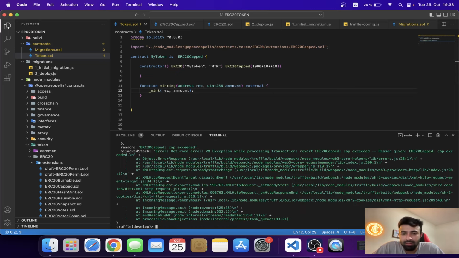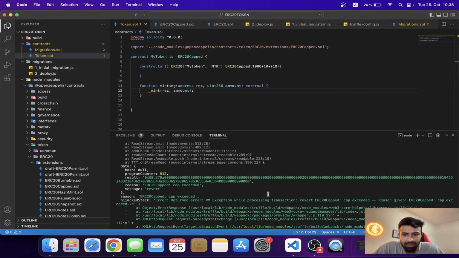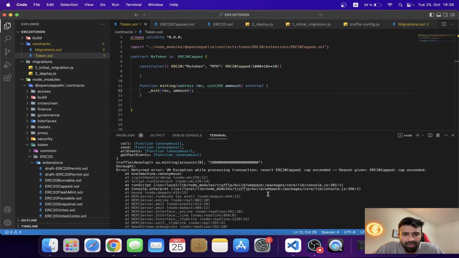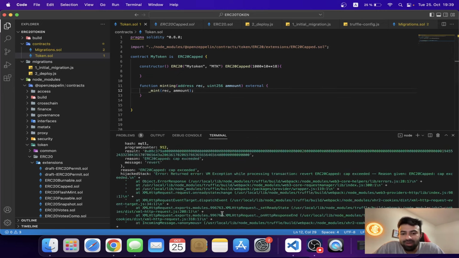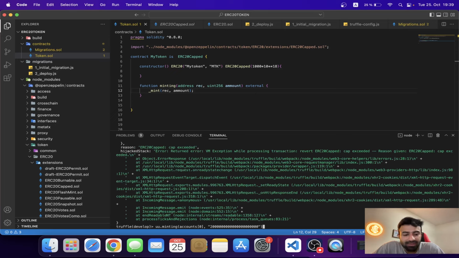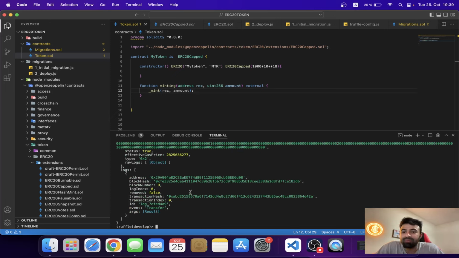Now let's check. Okay, I got an error, but let's see what error I got. This is the error that I want to show you: I got a cap exceeded error, because I cannot mint more tokens than the cap. Now you have to test it. If I just remove the double quote and remove the 2 and place a 1, then I should be able to mint the tokens. This is what I want to show you.